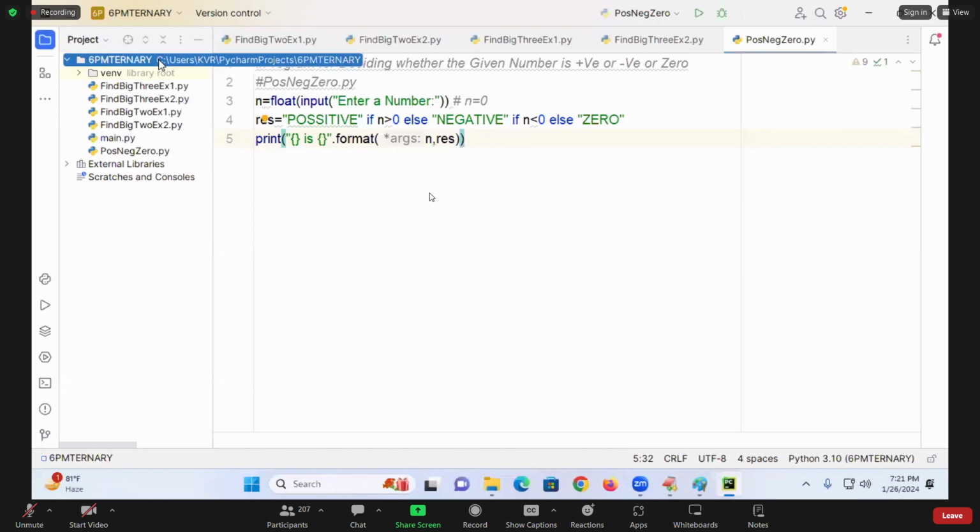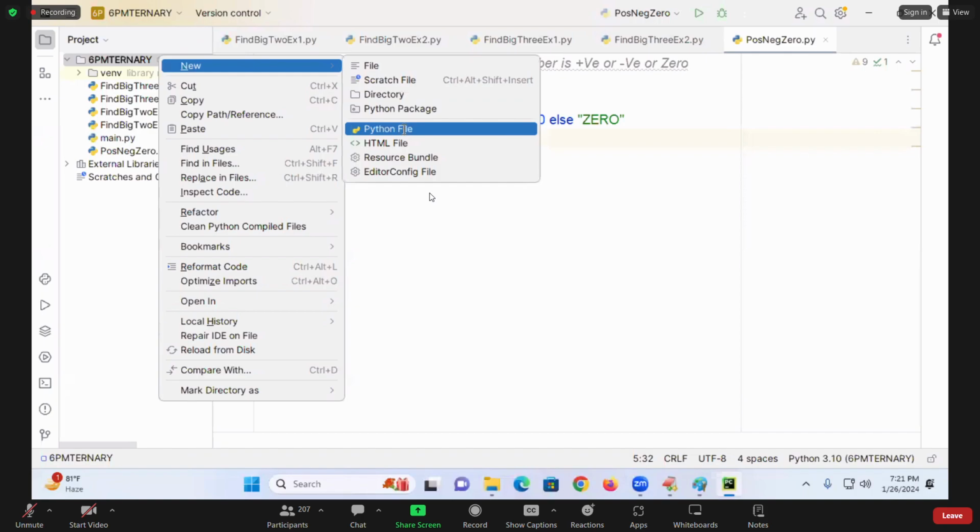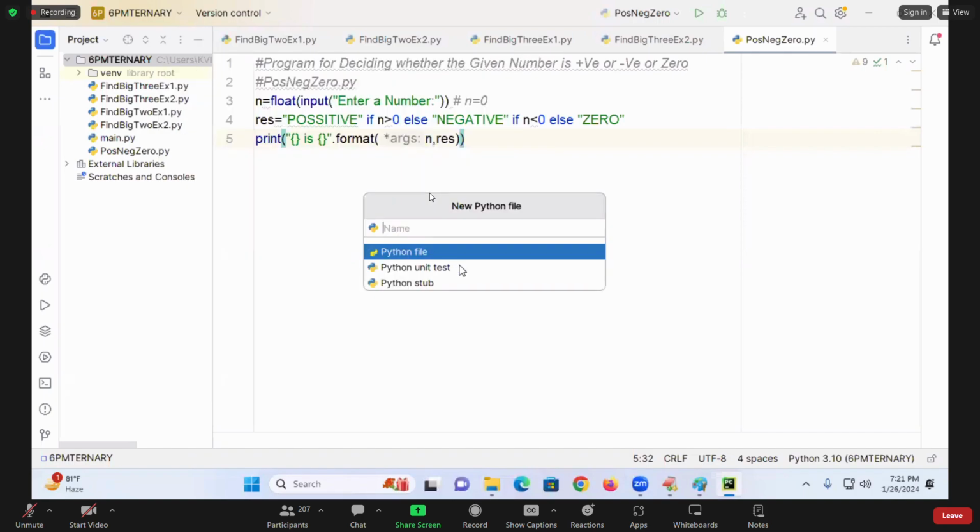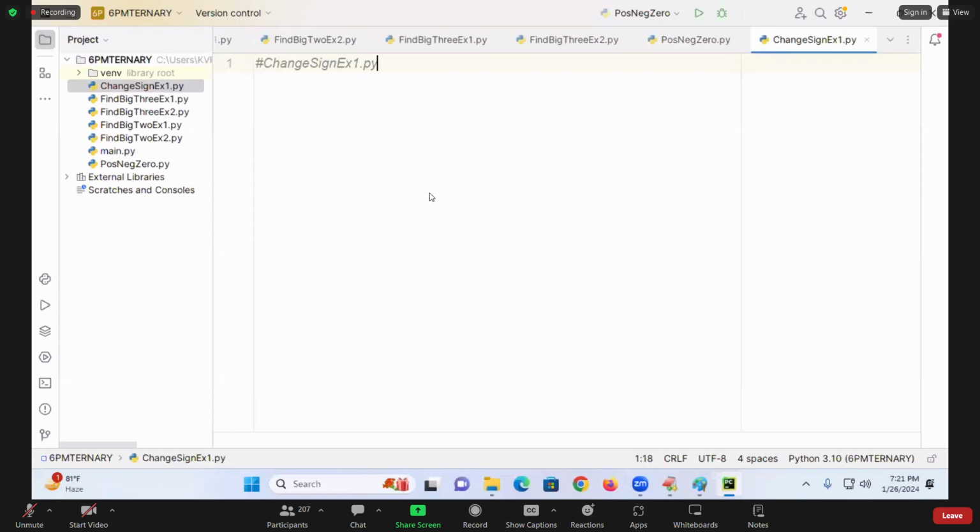Now I am going to do it. So you have a little doubt about it. This is simple. What is this now? Change sign, SIGN. Change_sign_example1.py. Program for changing the sign of the given number.